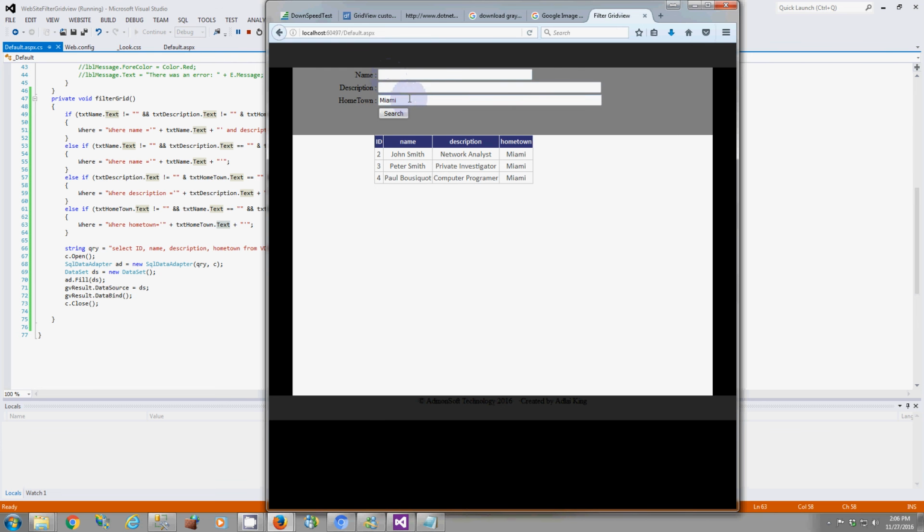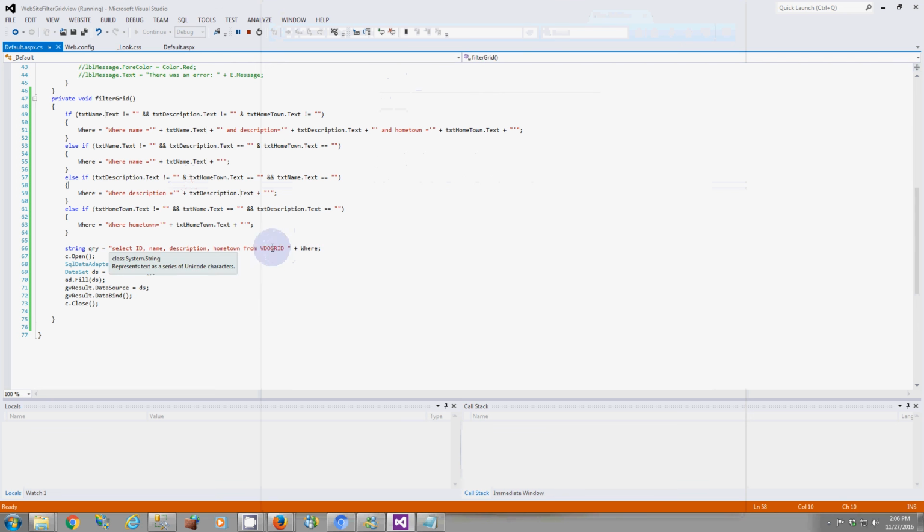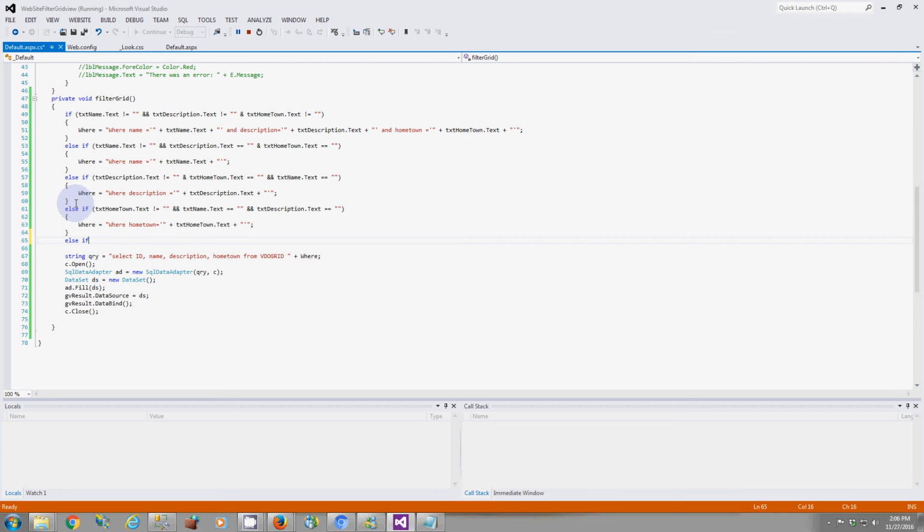Else, if, let's say now I want to say that if the name and the description are not null, and the other one is null, then we want to filter based on the name and description. So if the name and the description are not null or blank, and the hometown is blank, we want to be able to filter based on the name and the description only.